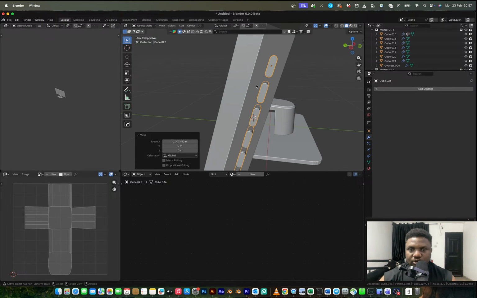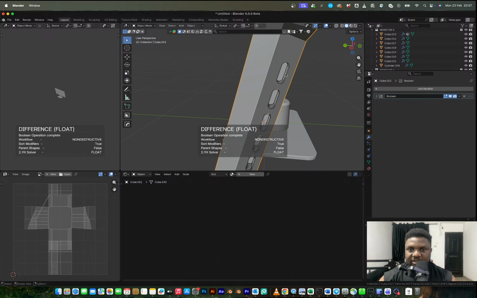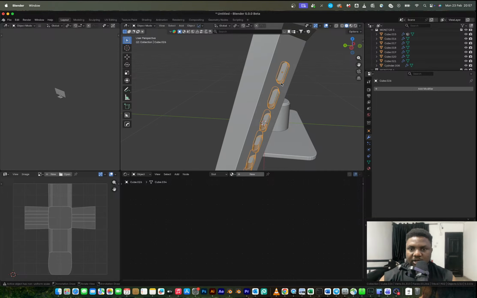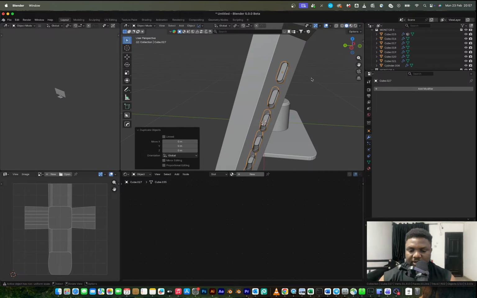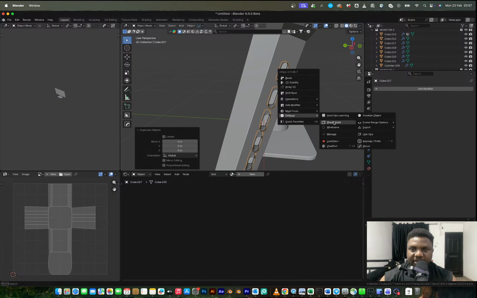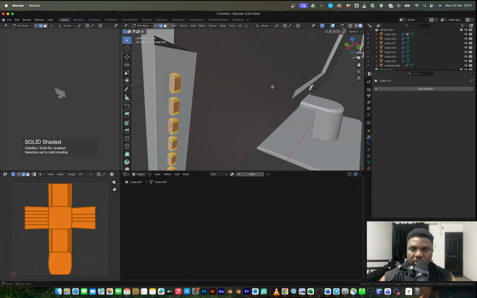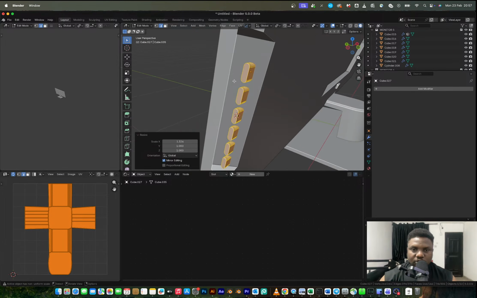I need to still model one more. But let me do a boolean. Difference, select this, Shift D. No. Shift D. Q, make that solid, select that solid, select all. I can scale on the X, just like so.